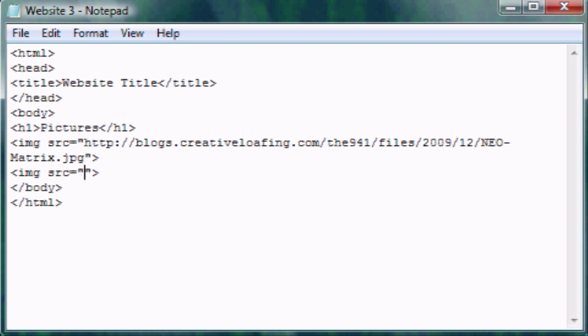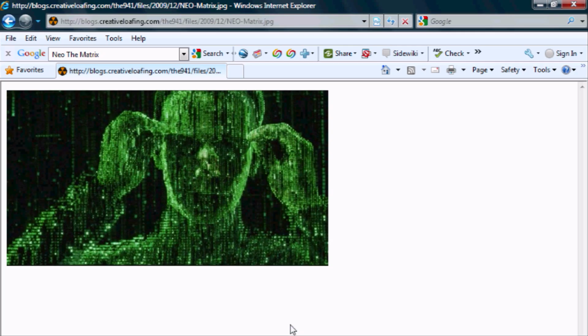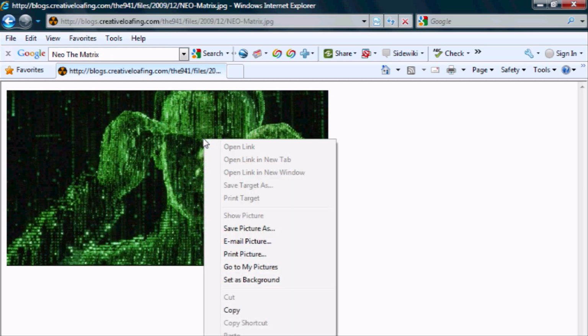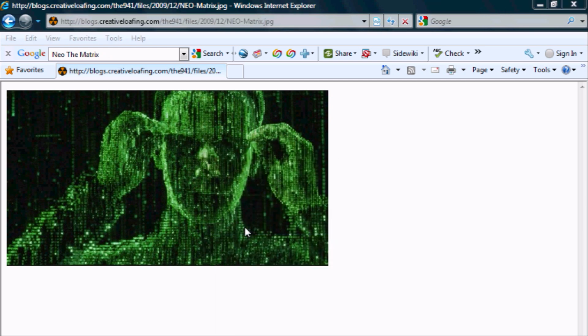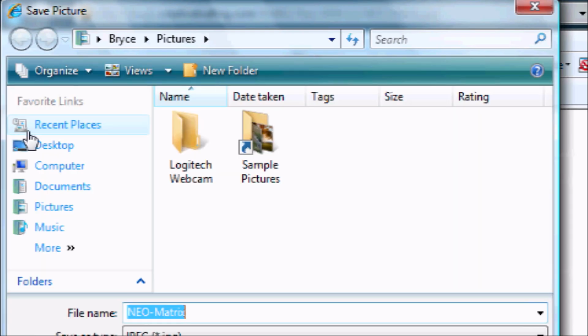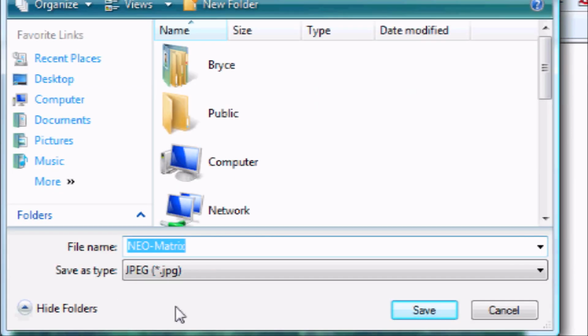Okay, now this one we're going to bring up that picture in Google again, and this time we're going to save it somewhere onto our desktop. Okay, so here we are at the picture. Now this time, instead of copying the URL, you need to right click on it, click Save Picture As. Let's bring down the folders. Let's save it to the desktop, and I'm just going to call it Neo. Alright, so let's save it.